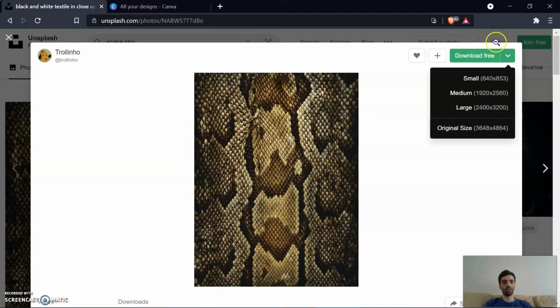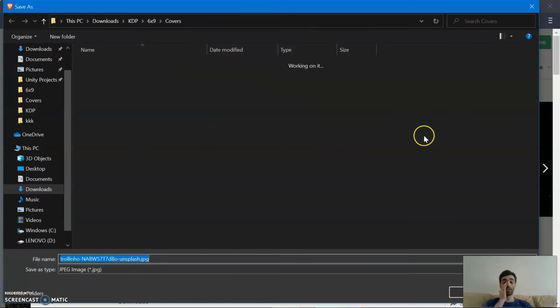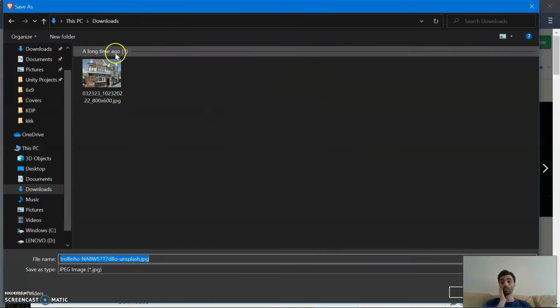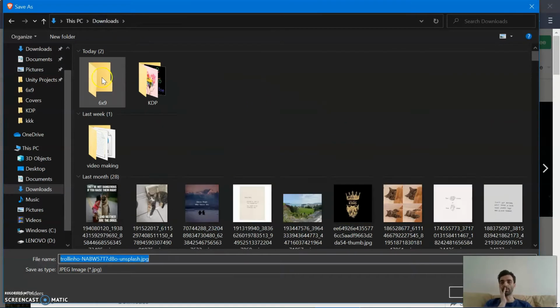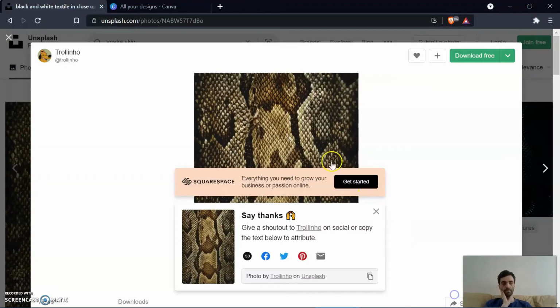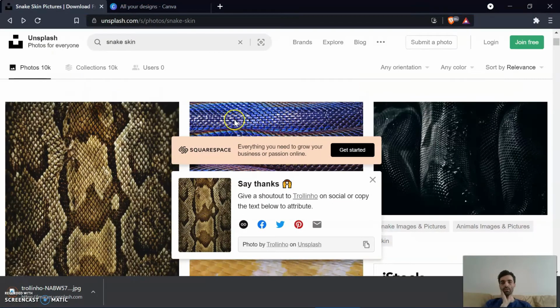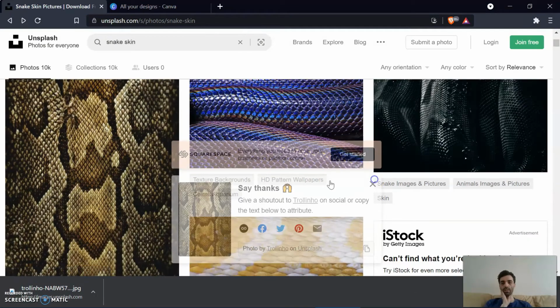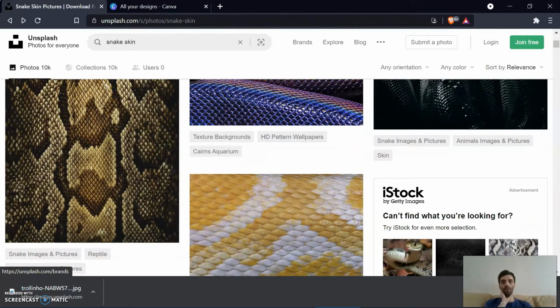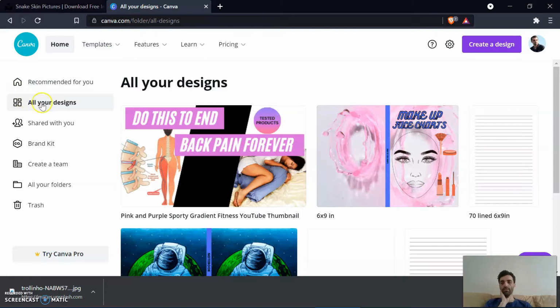So without having an account, you can see I'm not logged in. You can download high resolution pictures. I've got a folder set up here that's called 6x9 because that's the size my book is going to be. I've downloaded this design, which is a snakeskin pattern. And then you're going to go over to Canva.